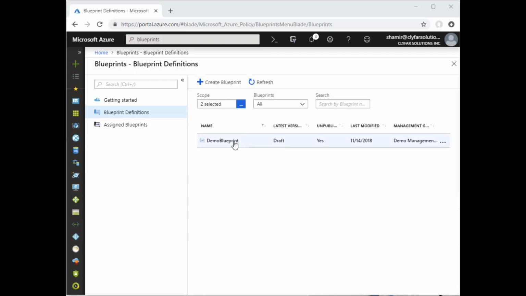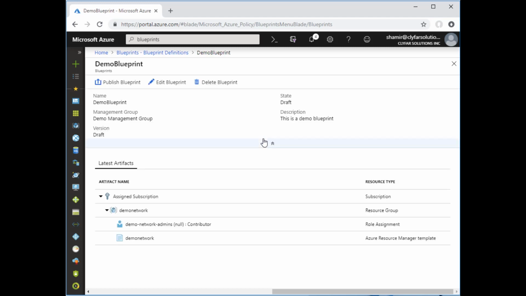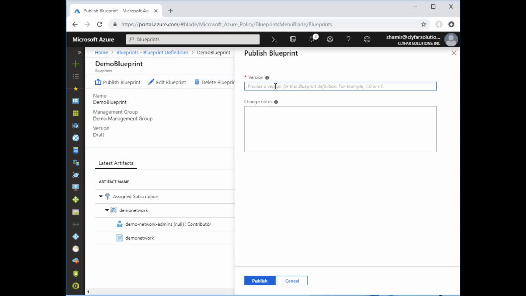We are now going to go back to the portal and publish our demo blueprint, which is currently in draft form. Clicking on the demo blueprint takes us to the edit screen, where we now have the option to publish the blueprint. Publishing the blueprint is quite easy and requires only two pieces of information. First is a version number, and the second are change notes. Since we are following a DevOps move fast and break things approach, we're going to release a 0.1 pre-alpha.